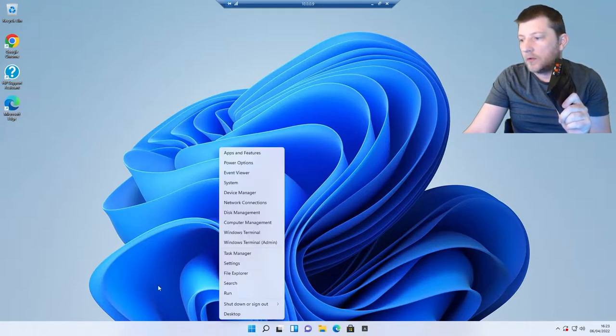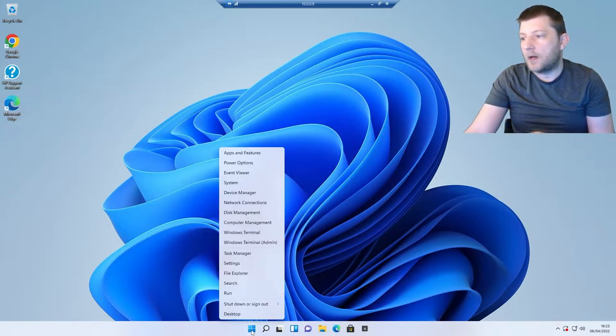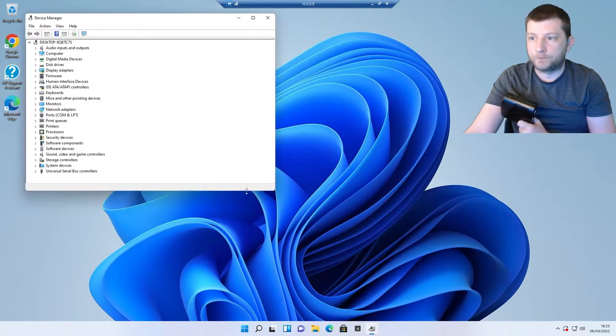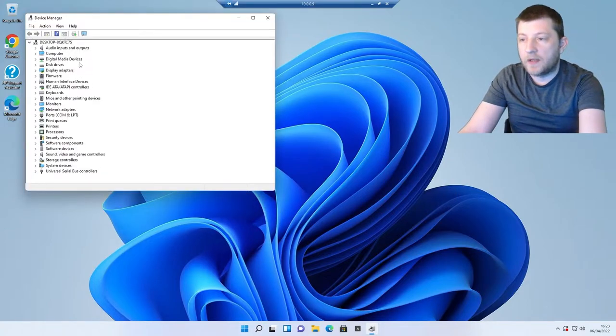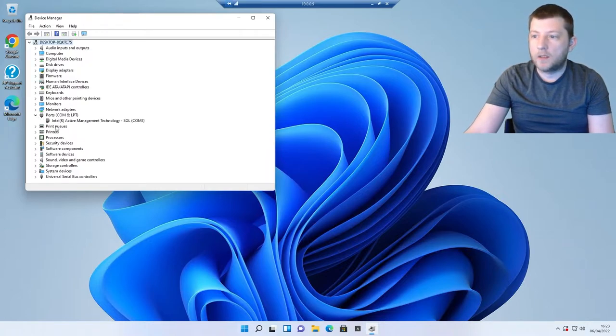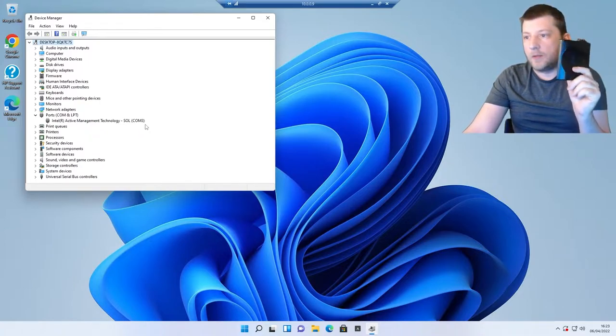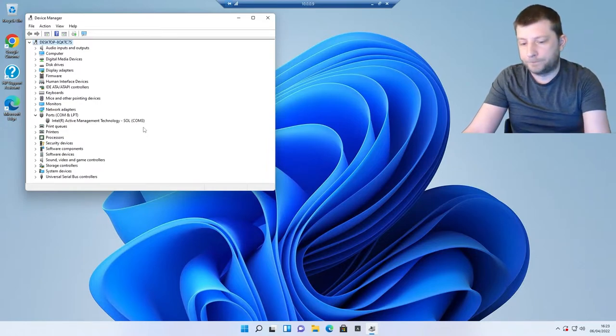So to find that, we right click on the Windows icon or the start icon, and we go to Device Manager. This lists all the devices which are on the machine, and we're looking for the ports. Now, you may have this here, you may not. If there's no ports on the machine, you may not have it. So on this one, I've got one, which is the Intel Active Management Technology on COM port 3. Now, we know that that's definitely not our controller because it's not plugged in.